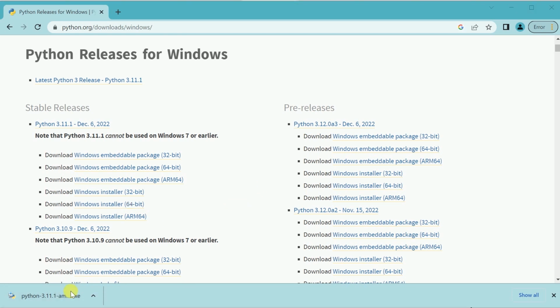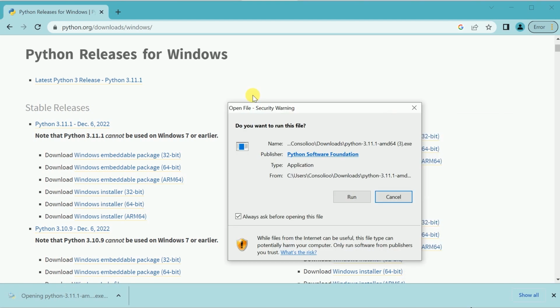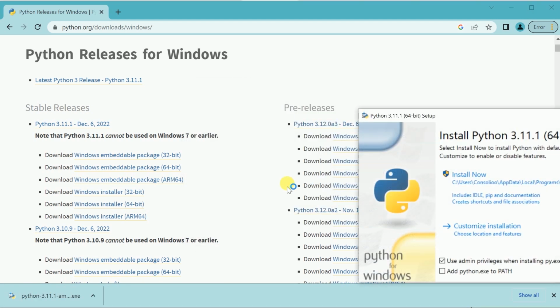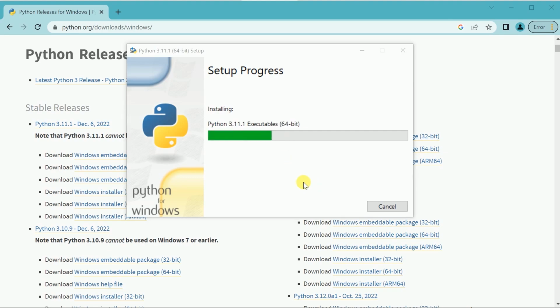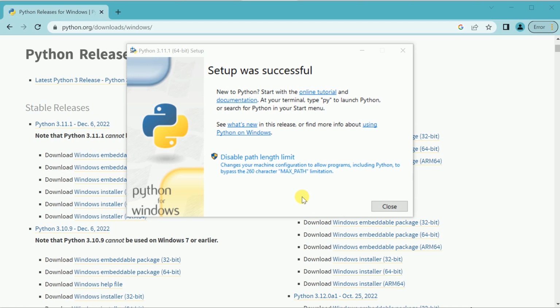To install this, I will click on it and it will ask me to install, and then it is asking me to add the path. It's good to add the path of Python so that when you are using any IDE there will be no issues while getting Python installed. Then you can click on install now. It will start installing. Alright, so it's installed successfully.